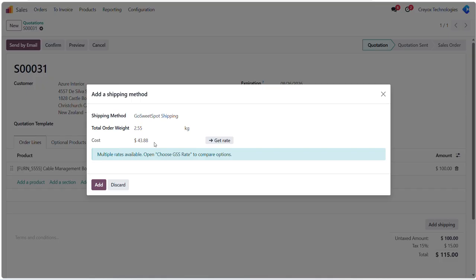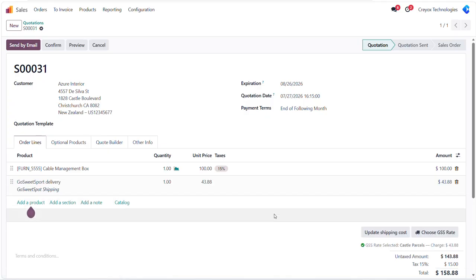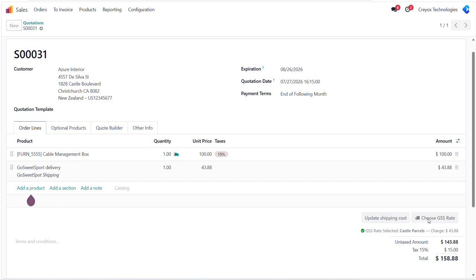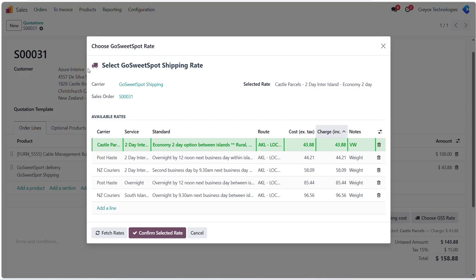We click on the get rate button. Based on it, we have a prompted cost of 43.88. Multiple rates are available under choose GSS rate to compare the options. We will simply add this. As shown, currently we have the GSS rate selected as Castle Parcels that will be costing 43.88. Also, we can choose among the multiple operators by going to choose GSS rates, and you can see this for this particular sale order.